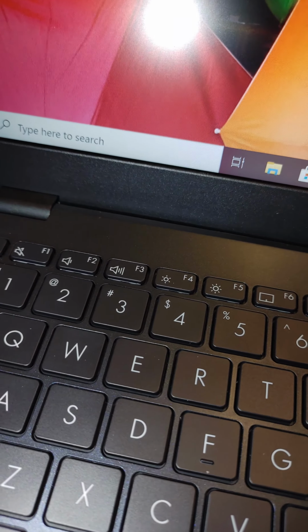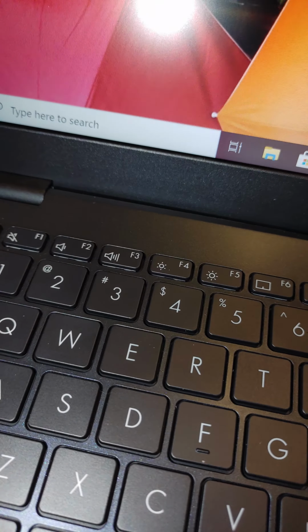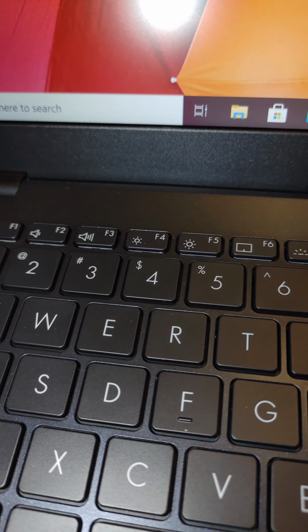Now, the next thing right here, if you tap this right here, you're able to basically pull down and scan whatever it is you want and stuff like that. Everybody should know about that.